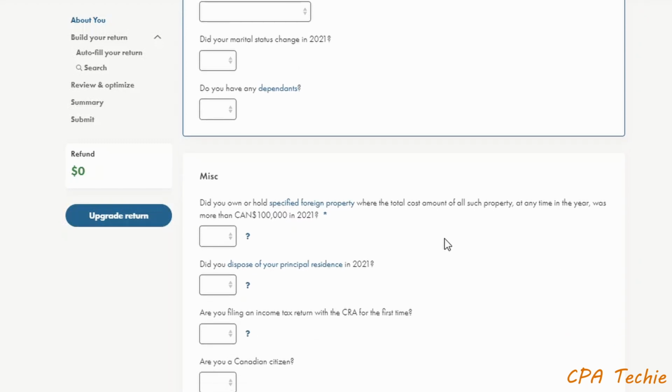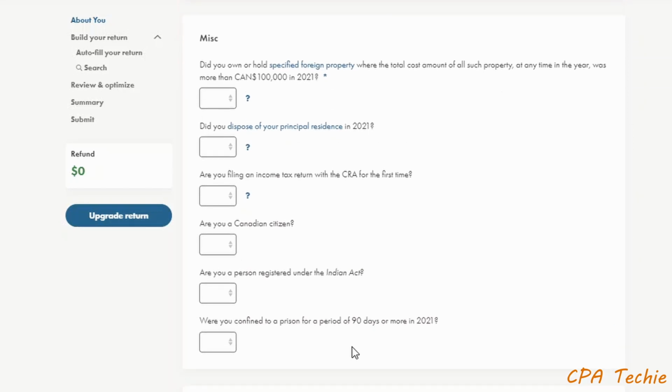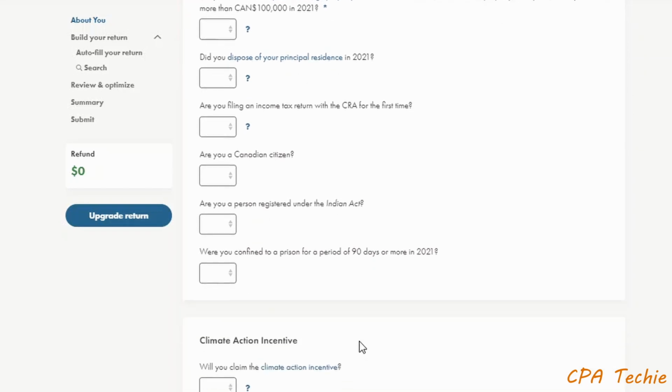Some more miscellaneous items here. So these are all very standard. If you've done a tax return, you should know them. Do you own any foreign property? Did you just sell your house? That's your current principal residence. So you'll want to declare that here because you can actually be tax exempt on any capital gains there. Are you a Canadian citizen? Are you an Indian under the Indian Act? Were you in prison? And so all of these would have some impacts to yourself.